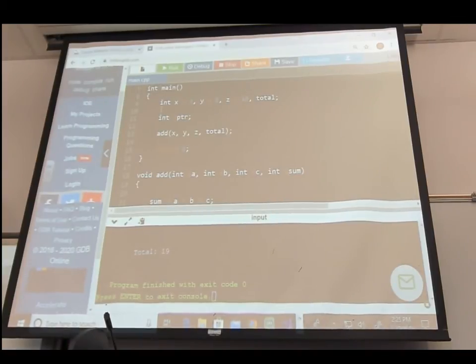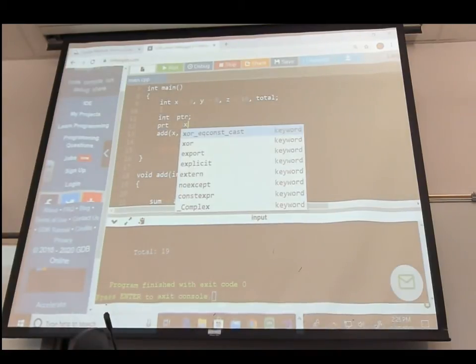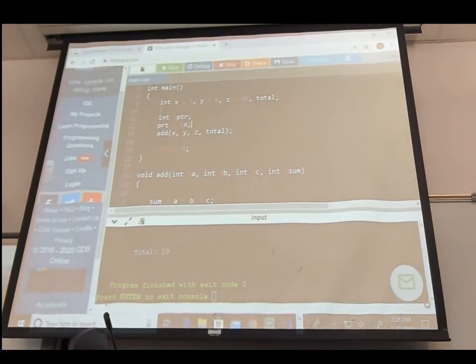Now, what I've just done, I've created a pointer, all right? A pointer can only hold an address, cannot hold a value, only an address. So when I do this, I can do PTR is equal to ampersand X. You understand? So now I've made PTR point to the X location.